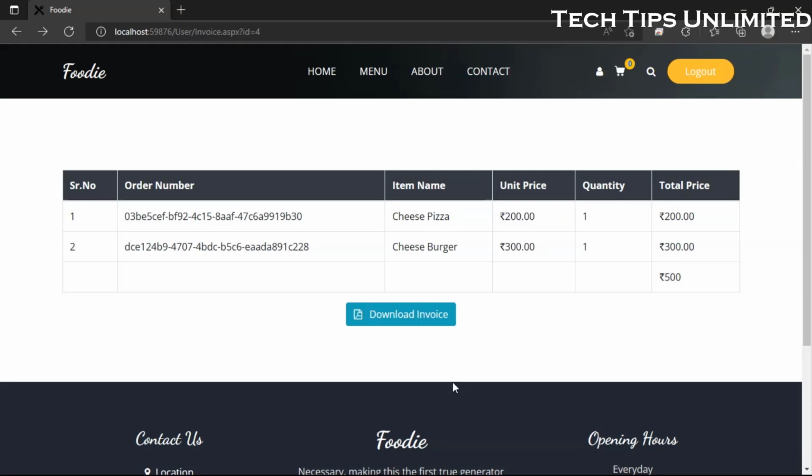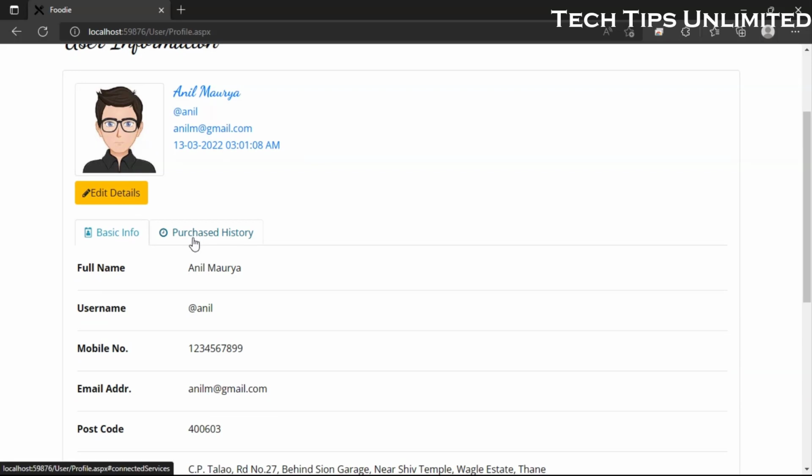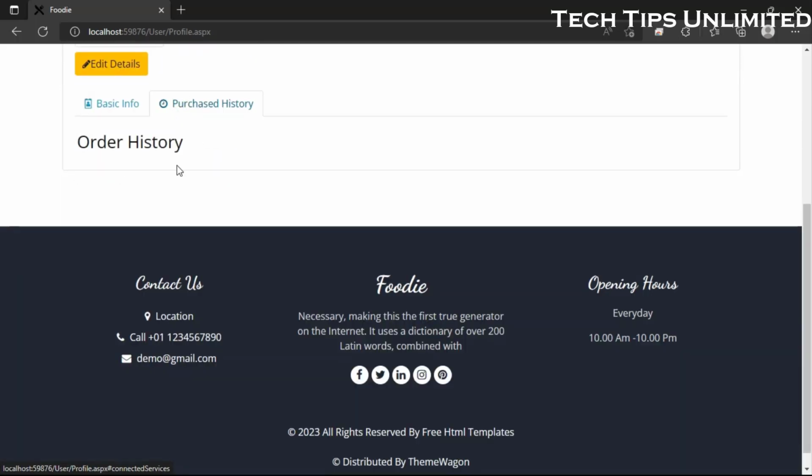So I think now everything is done here for this invoice page, and now in the next video what we are going to see is the profile section. In the profile page we have a purchase history section. The first section is basic info that we have already done. The purchase history is left. So in the next video we're going to display the order history of a user.